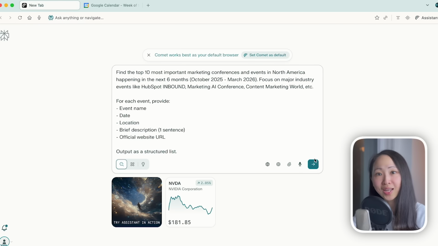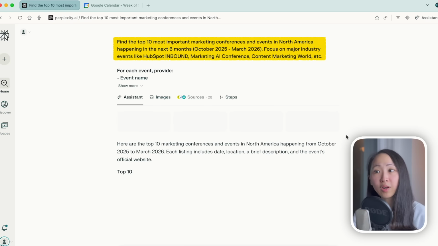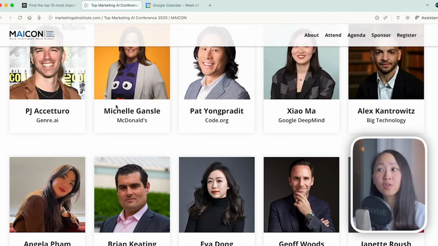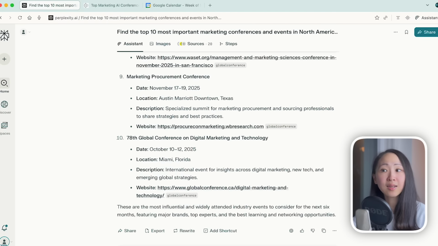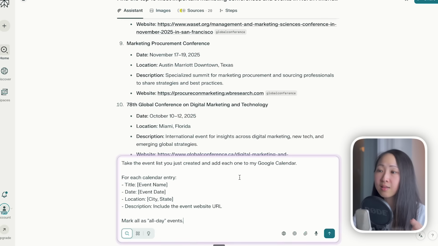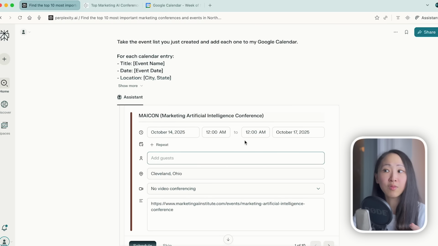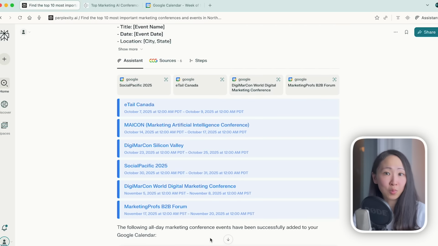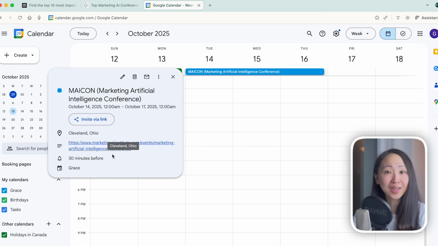Another way is scheduling. So let's say I want to find the top 10 marketing conferences happening in the next 6 months. So I can ask the agent to first search for these events and then take that list and add each one to my calendar with the title, location, and description. So it will prompt me to approve each event creation so I can review them one by one. Or you can just ask it to schedule directly without approval. Then each event will be added to your calendar with the event link. And these are just 2 of them, so there are really lots of other admin tasks you can ask Perplexity agent to do for you.